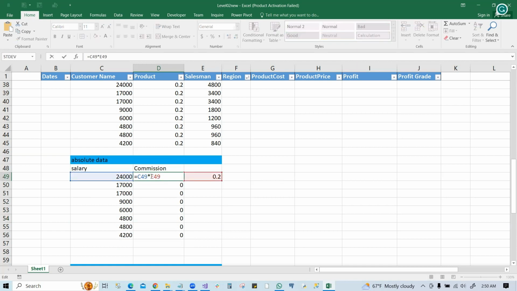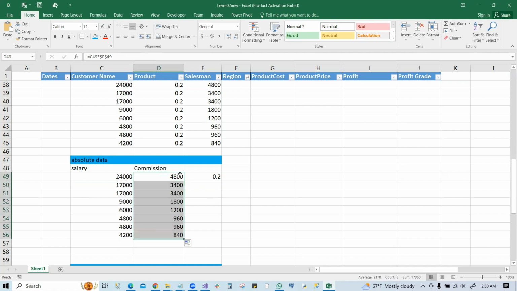So this is E49, this cell, 0.2 for E49. If I just click F4, that E49 will be fixed, okay? It will give the dollar sign. Look, if I just click F4, see, it will give you the dollar sign in front of the row and column, both, okay? So then if I press enter, and now if I double click over here, you will see it will give the right results, because this one is fixed now.